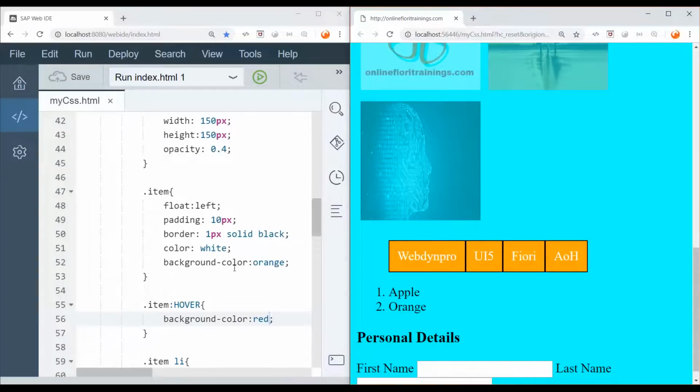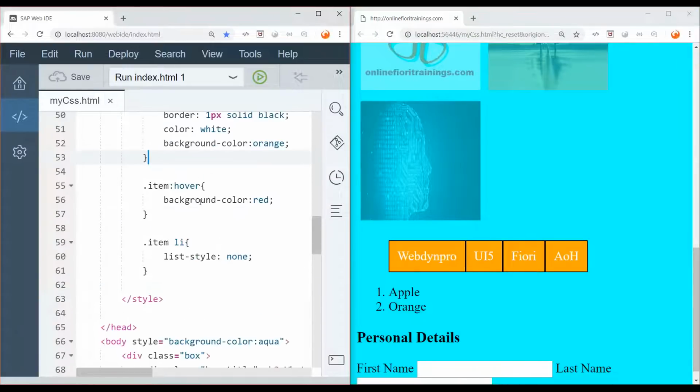Does hover need to be in uppercase? No, not necessary. CSS is not case sensitive, neither is HTML. So you can keep it in small letters. It still works. HTML and CSS are not case sensitive.